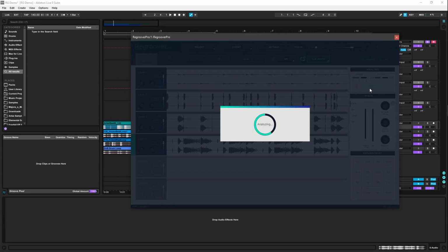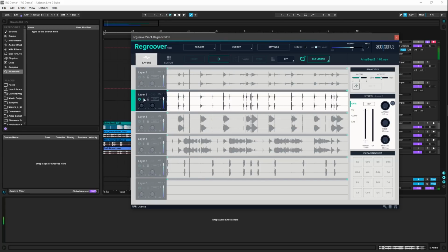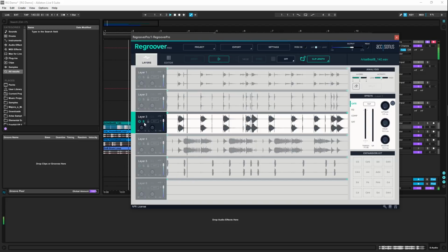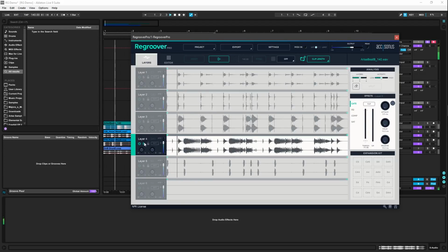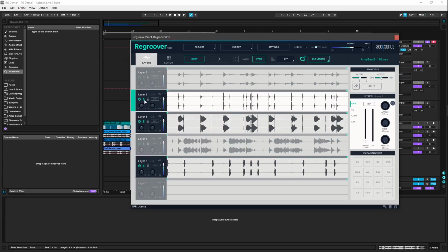Let's try 5 layers. It's a bit more separated. So let's stick with this. So let's say I want to have my cymbals independent from my kick and snare, but I want the kick and snare to be on the same layer. So what I can do is solo the layers that I want combined. I'm going to hold down Control, hit the solo button.